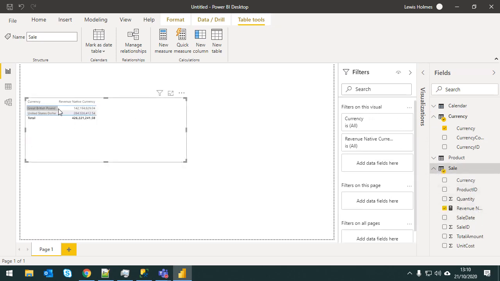So you can see now, in terms of sales, in Great British pounds, we've got 142 million, so that's a lot of groceries. And then in US dollars, it's got $284 million. But then Power BI is adding those together to come up with 426. But unfortunately, that's a mixture of GBP and US dollars, so that doesn't mean an awful lot. So what we need to do is convert these values into one currency, and that's going to be Great British pounds.